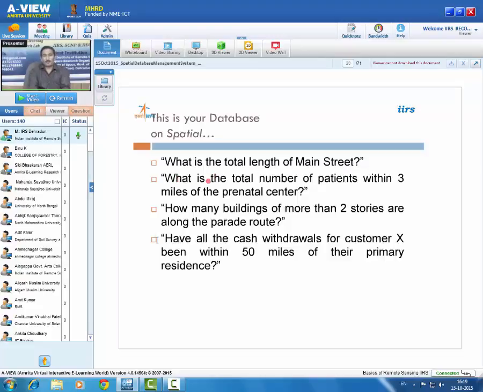But before that, we should understand what types of queries can be fired on a spatial database. What is the total number of patients within 3 miles of the perinatal center? It means I want not only the numbers but also the number within a certain distance. This distance parameter will come through spatial queries only.